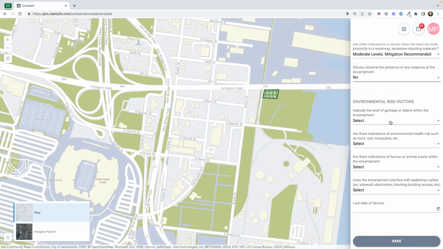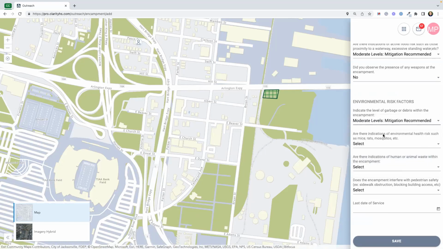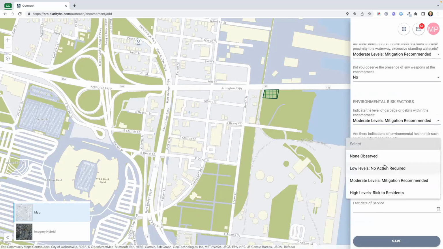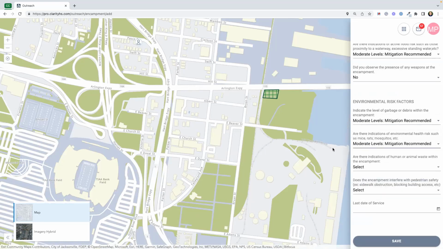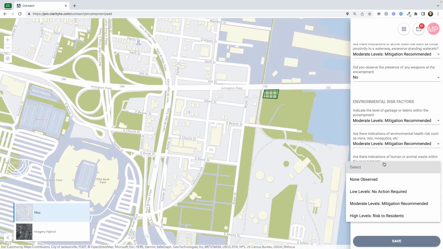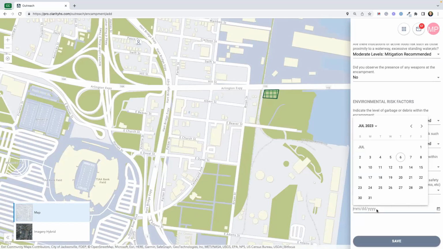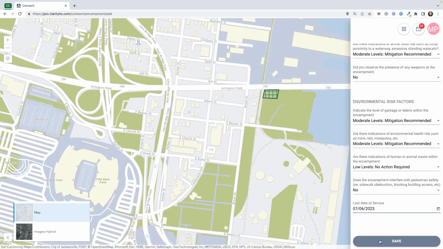Please indicate the level of garbage or debris within the encampment. We can say maybe moderate levels. Are there indications of any environmental health risks, such as mice, rats, or mosquitoes? We'll say probably moderate, because, again, proximity to water. Are there any indications of human or animal waste? We'll say low levels. Does the encampment interfere with pedestrian safety? We'll say no. And the last date of service, which would be today.